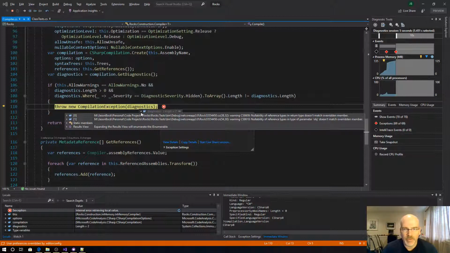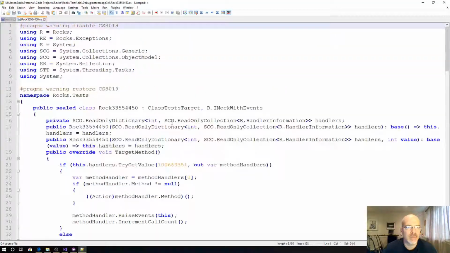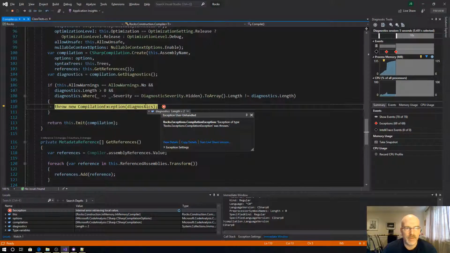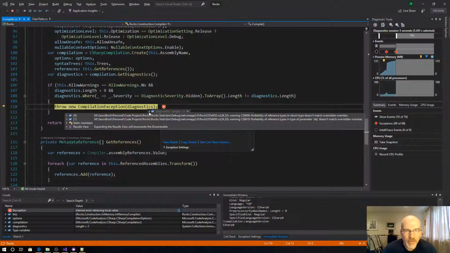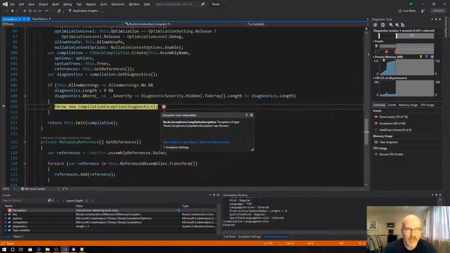Nullability of reference types and return type don't match overridden members. Nullability of reference types and type parameter object doesn't match. Yeah, I was afraid of this. Okay. This is the gift that keeps on giving. Okay, so what do we have here? We got that. And then it's what? 38 and 54. What?